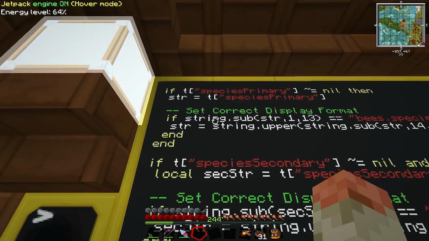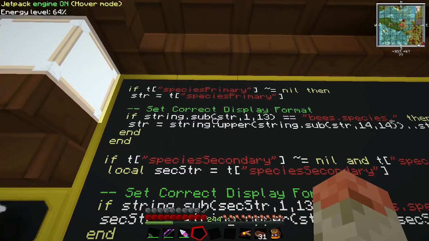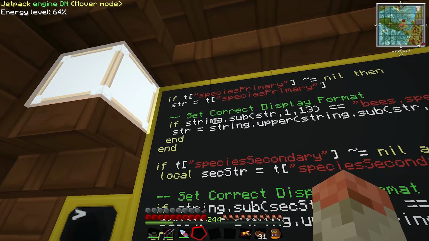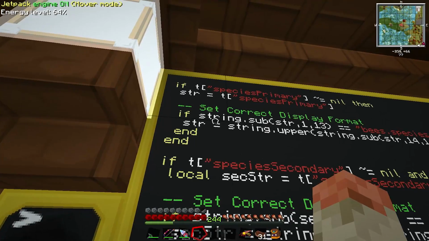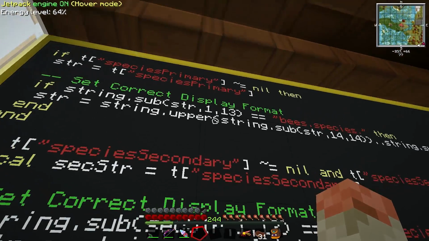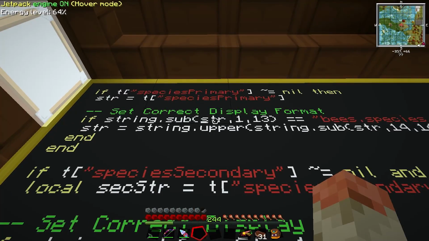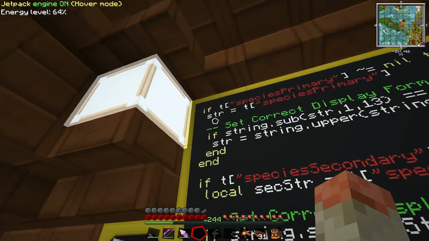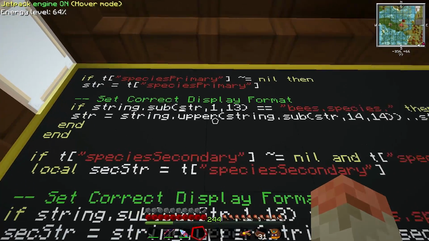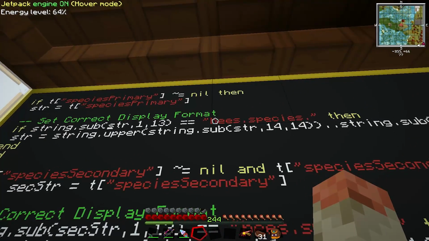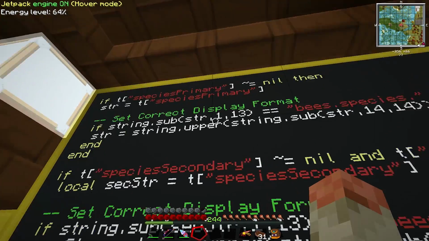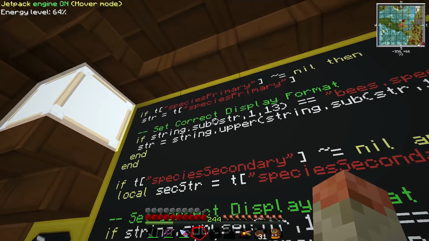And for those of you that don't know, string.sub is the substring method of the string type command. This is different than declaring something as a string. This is actually using a function within the string type, and then you give it what string you want to divide, which in this case is the str we're using to store the species, and then it says from character 1 to the 13th character within this string becomes the new substring.